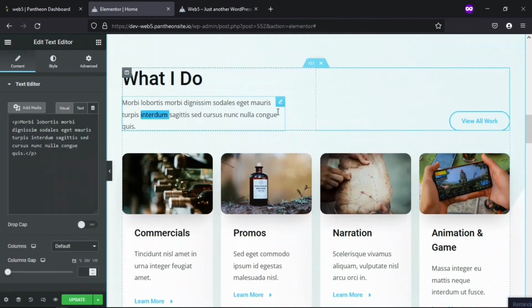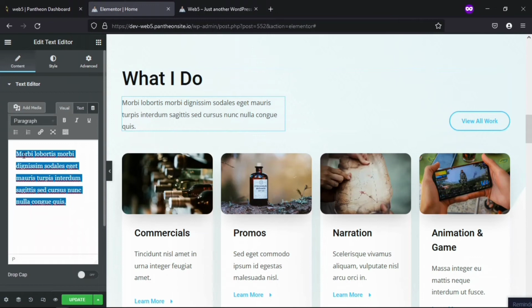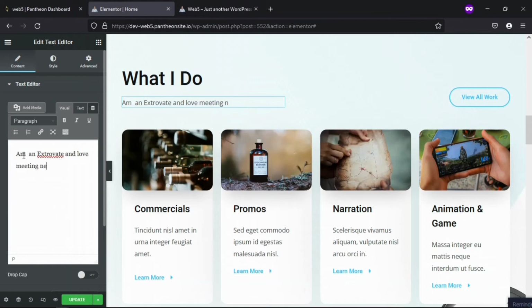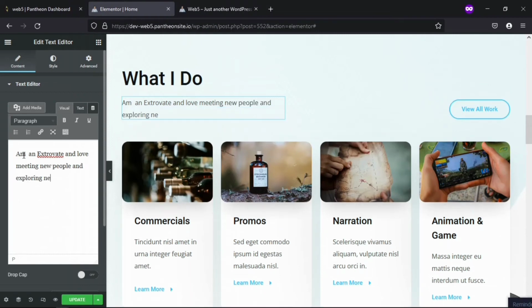The next one I want to edit is what I do. Just click where you want to edit, and automatically you see a column on your left where you can write. You can write "I'm an extrovert" or anything about what you do. Since I'm giving a tutorial, I'm not going to go into detail. I love meeting new people and exploring new things, new cultures. So anything you want to put there.